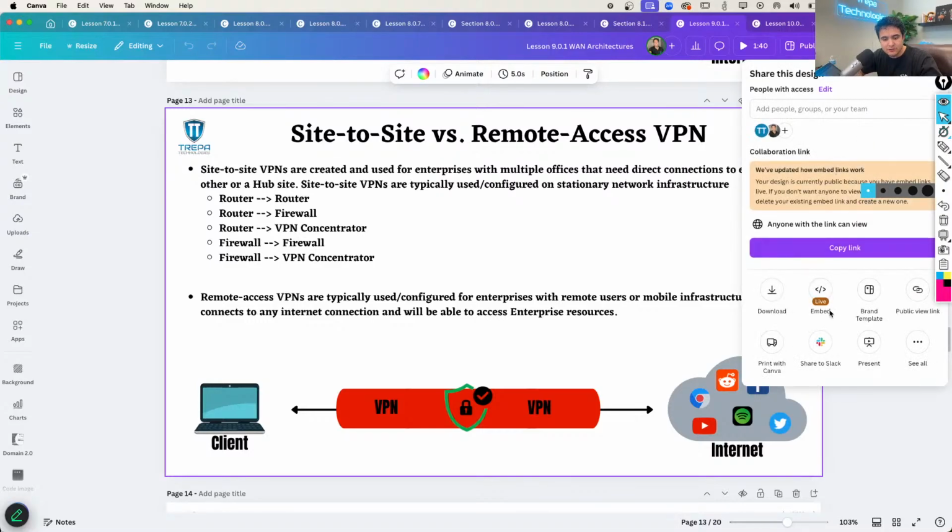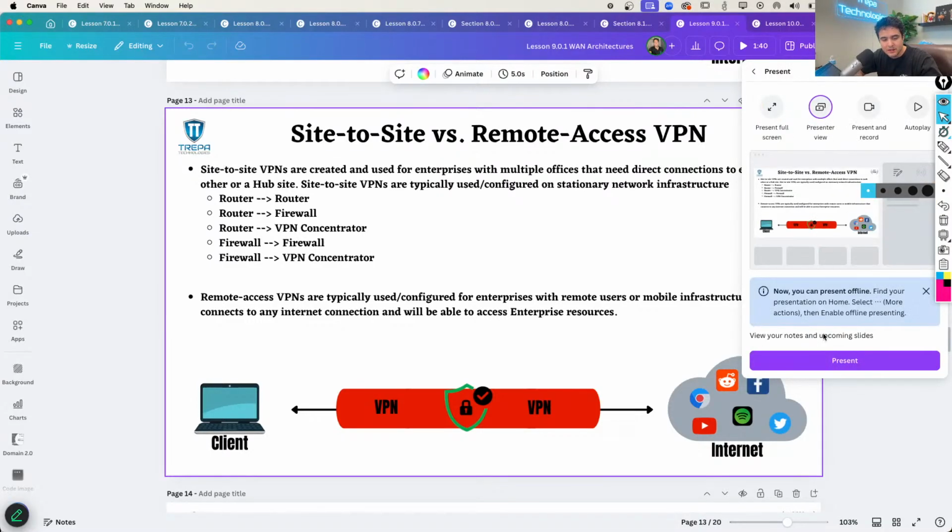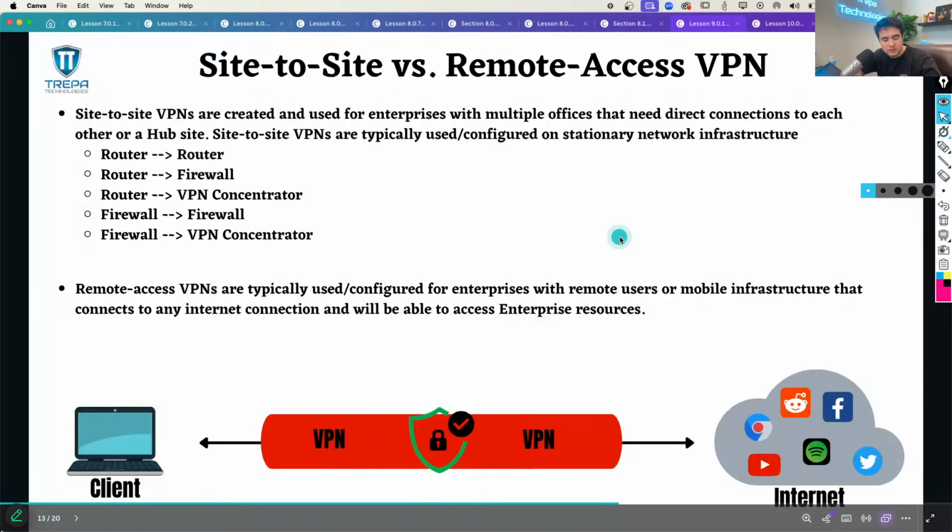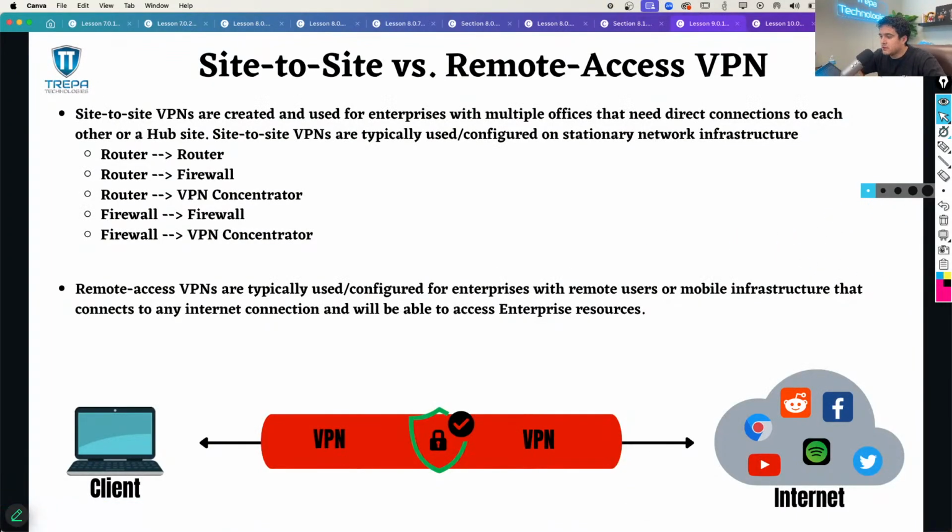Let me share this a different way because I might want to write on it. Okay. So the first type of VPN we're going to talk about is site-to-site. They're created and used for enterprises with multiple offices that need direct connections to each other or a hub site. So site-to-site VPNs are typically used and configured on a stationary network infrastructure. Site-to-site, what we're meaning here is that this is not your remote access user out there working from home or on a plane or at the coffee shop.